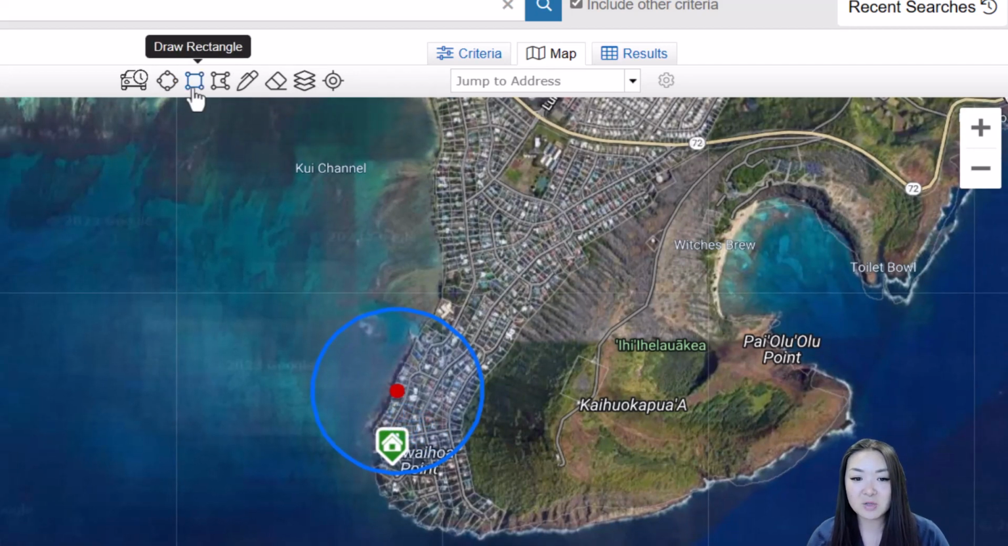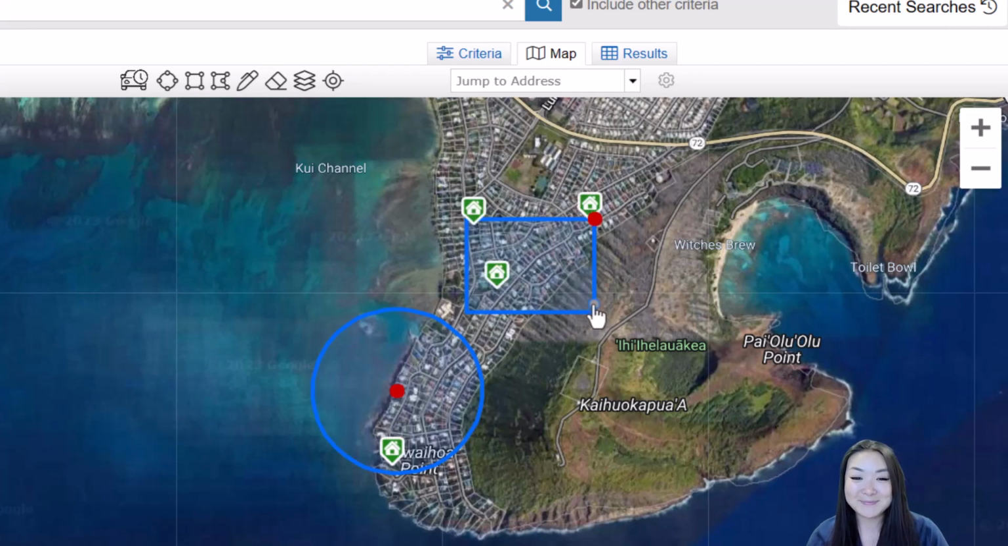The next option that you have available to you is the draw rectangle option. Similar to the radius option where it drew out a circle, as you click someplace on the map and extend it out, it's going to create a square or rectangle shape for you to outline the area that you're searching in.